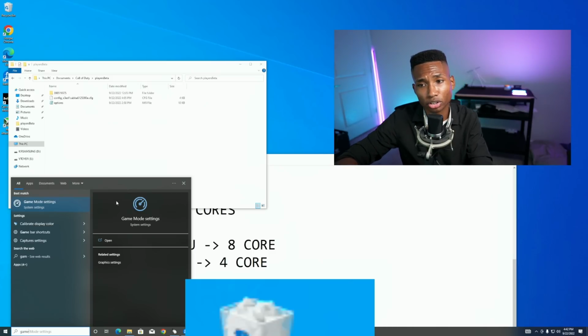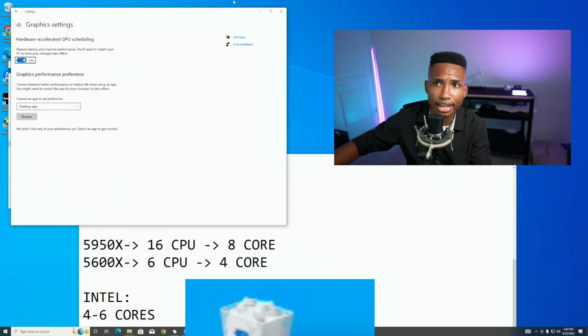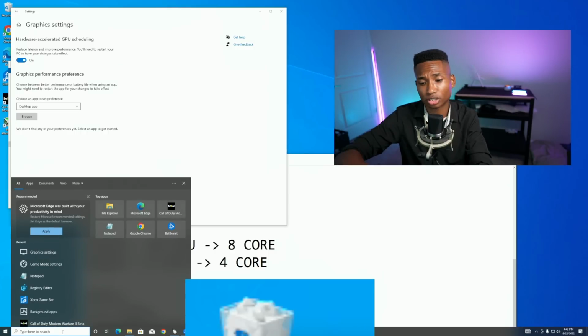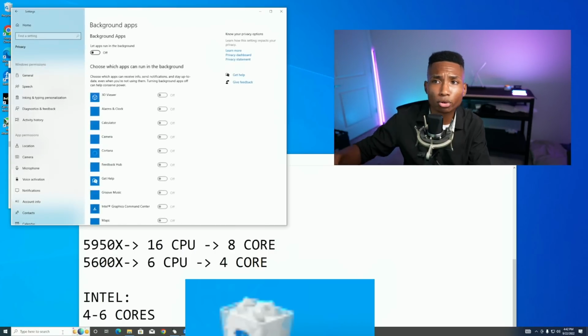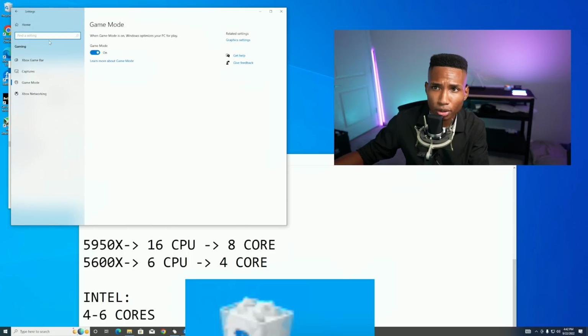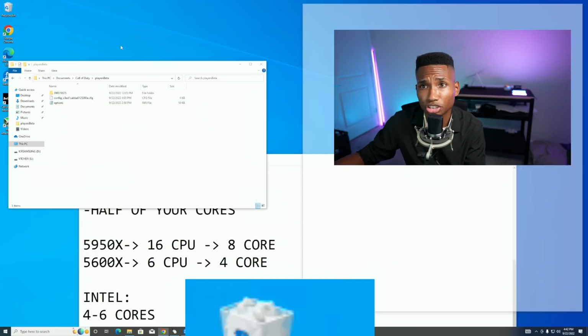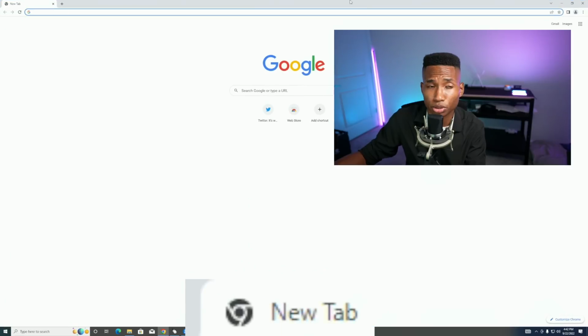Now, let's go through some other settings here. You wanna make sure Game Mode is enabled. You want to make sure graphics settings is on. Hardware acceleration, GPU scheduling is on. You want to check background apps here. You want to make sure that is off. You want to check the game mode again, and you want to go to Xbox Game Bar, and you want to make sure that is off as well. And that should be good to go there. If you make those changes, you should get an instant FPS boost.